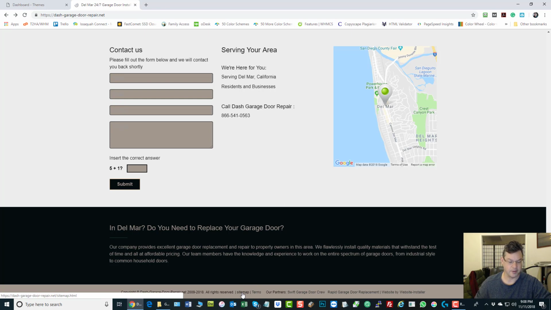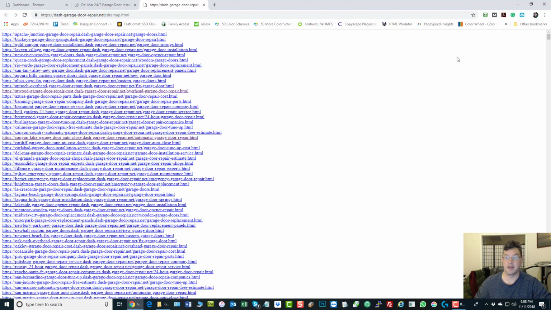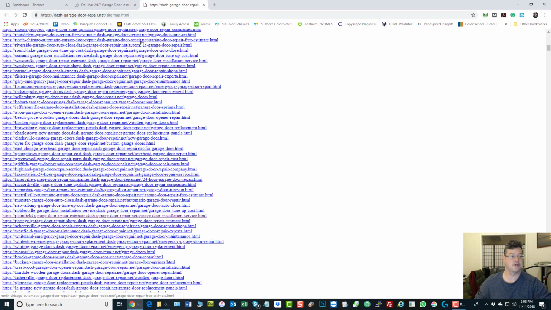Now, if you go into the sitemap, okay, here's what we have. We have a sitemap that's huge. It's 2,500 rows, right? These are geo-targeted keyword concepts that we came up with. So for instance, North Chicago, automatic garage door repair, dot, and that's the subdomain, dot, the main domain, dash garage door repair.net slash garage door repair free estimate. So take a look. It says garage door repair free estimate. That's the keyword. And then the location is North Chicago.